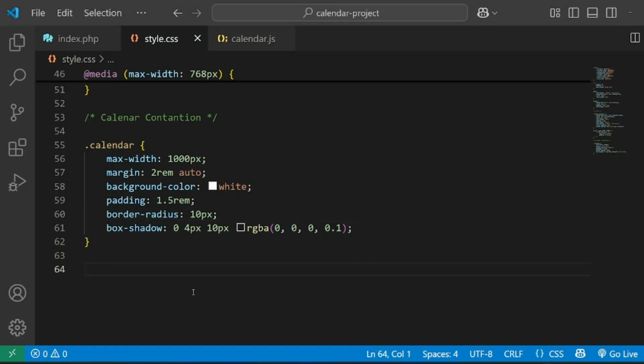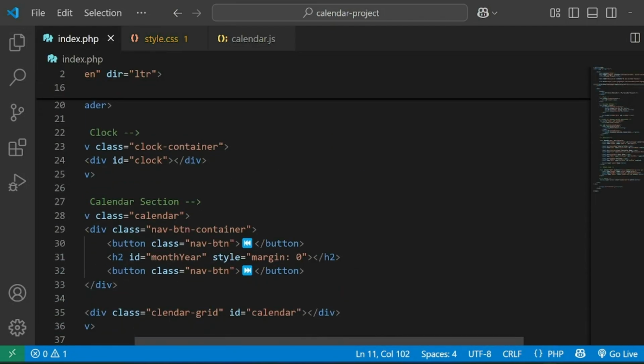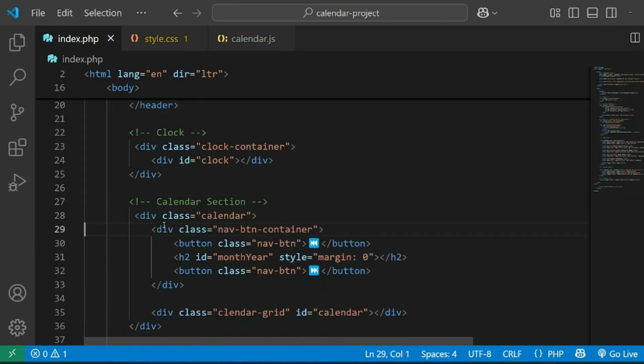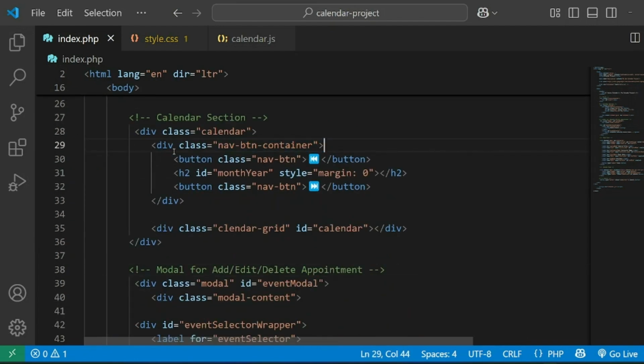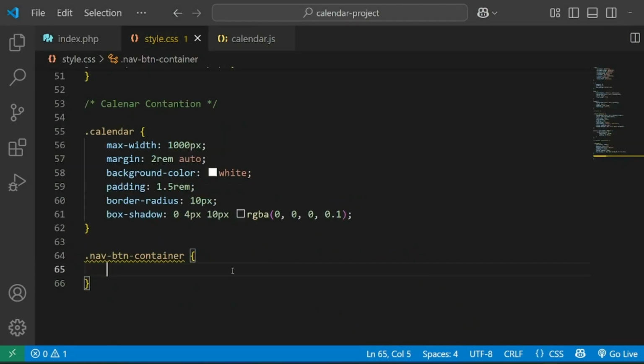After the .calendar section, we will move on to the nav_btn container. So .nav_btn-container. So this container, we have coded it in the last section. We have this nav_btn container, which is a div that contains two buttons, and these two buttons are the next button and the previous button. So we have two buttons that will navigate across the months. Now let's style the container of it.